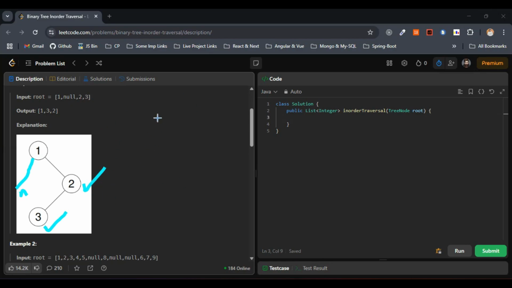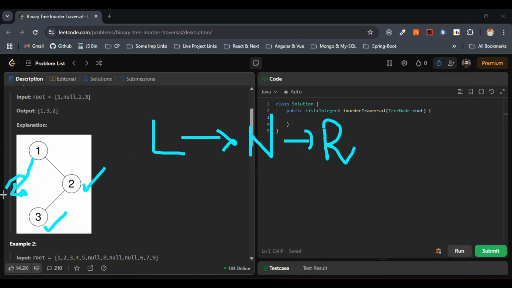Here in this case, inorder traversal follows the order left, node, and then right. If this is left, this is node, and this is right, we usually start with the left node always. For this one, there is no node present at the left at all. So let's go with the approach.